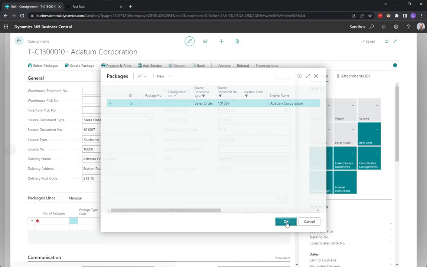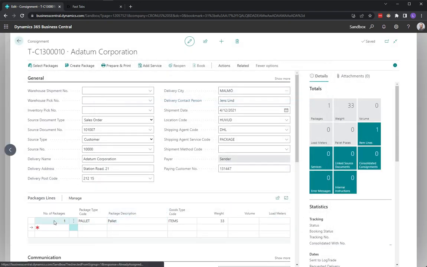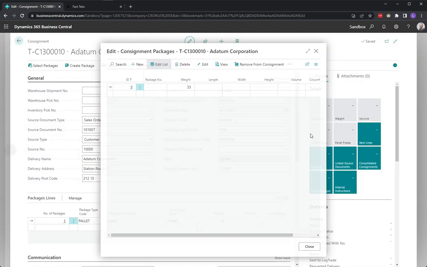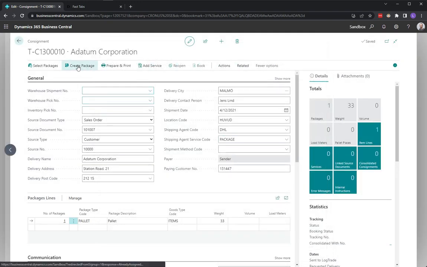So I select number 9 and it will be automatically inserted as a package line, and behind the package line we will find the package number 9. We can also create packages like this from the consignment.